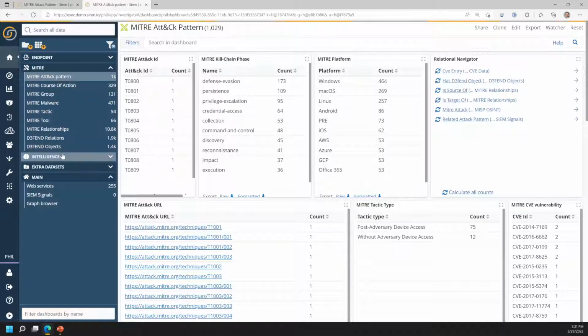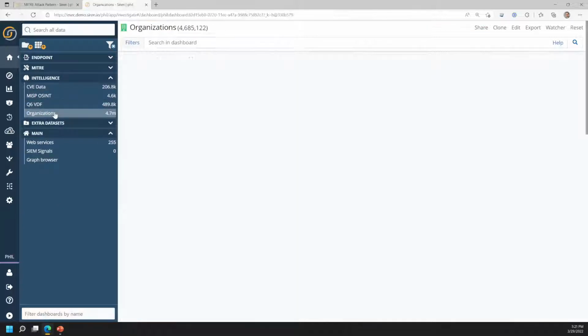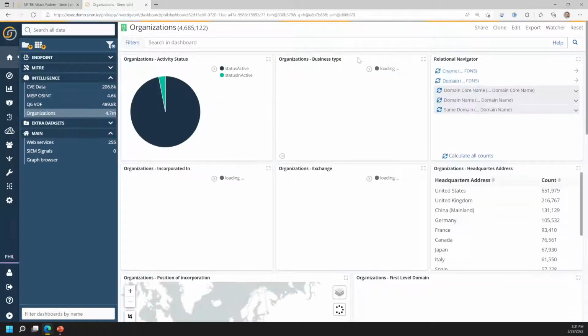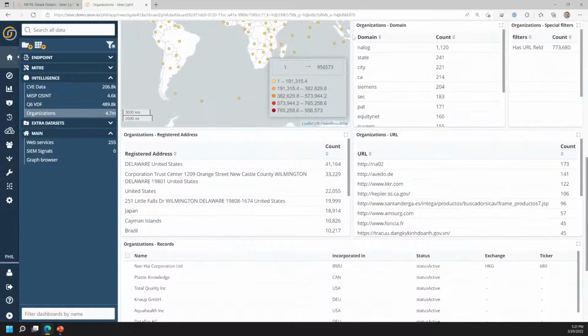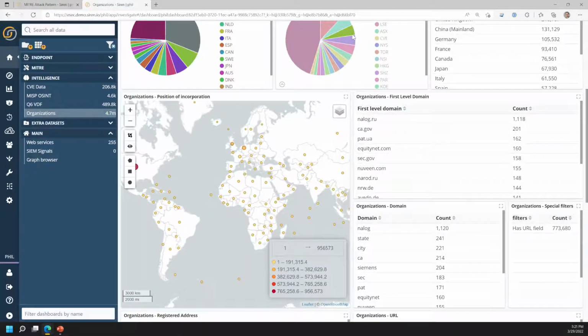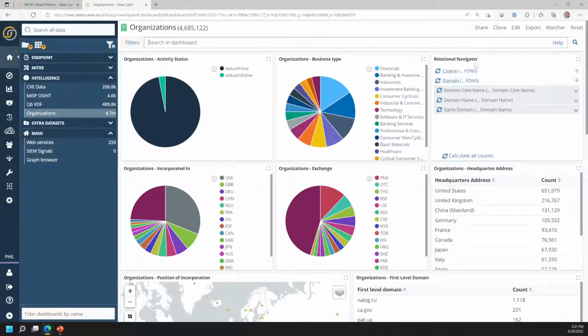I have my MITRE framework. I also have some of this OSINT data, right? So I built in a list of organizations. This is a project that we did earlier where we have governments and corporations and things like that. And we have their geolocation, we have their domain, their URL and things like that. And that allows us to join in different ways, right? So we have their core name here and things like that.